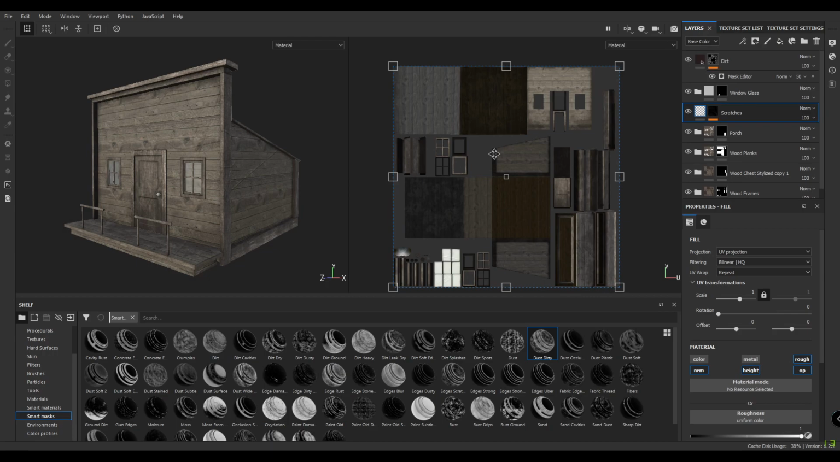So our house texturing is done. You can export the textures to Maya and render this in Arnold.